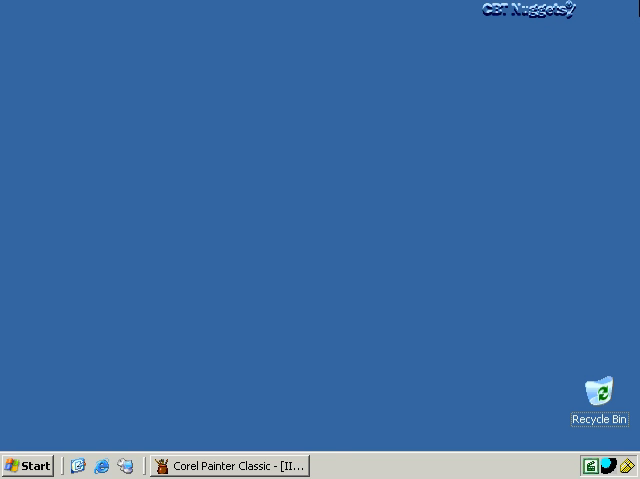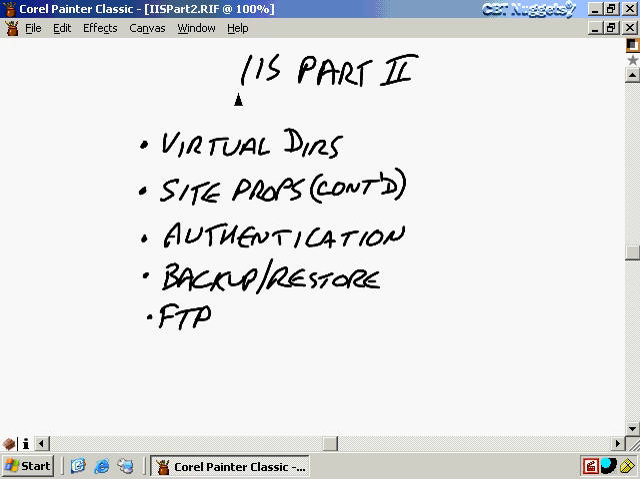IIS Part 2. In this nugget, we'll be discussing Internet Information Server again, and this will be Part 2. We'll start with the discussion of the virtual directories, and we'll pretty much pick up seamlessly where we left off with our last nugget. We'll create virtual directories because you don't keep all of your web information only on the home page. Of course, you'll have subdirectories that it needs to go into.